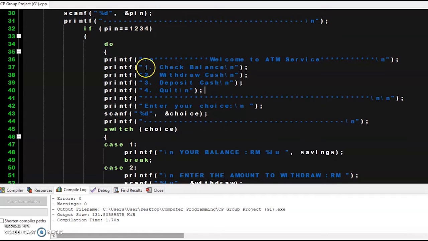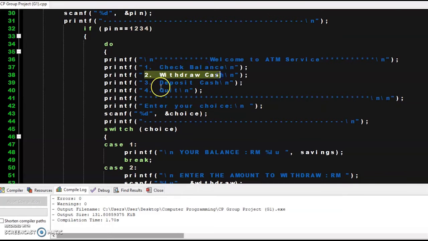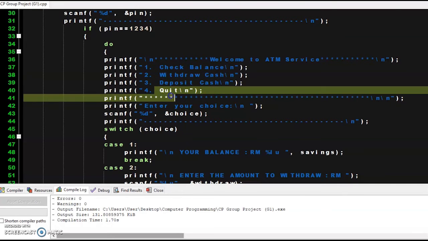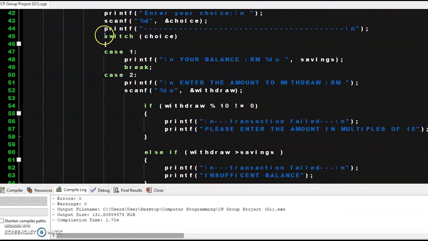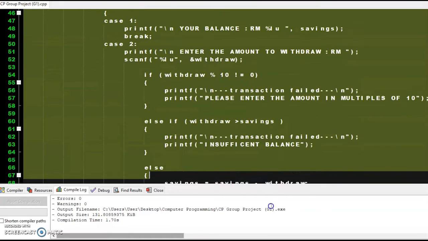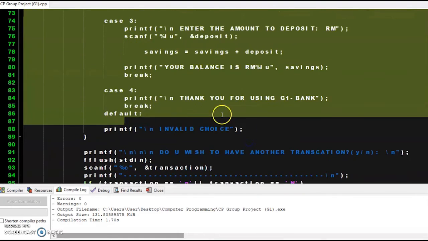We have 4 types of transaction here, which is check balance, withdraw cash, deposit cash, and quit. So there are 4 cases. We use a switch structure to build up this program. We have 4 cases. Okay, so how it works, we will show it after that.